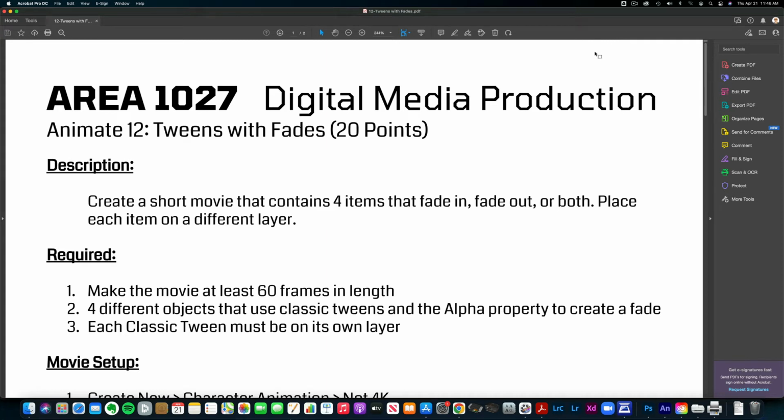Animate number 12 is going to be about creating animations that have objects that fade. They can fade in, they can fade out. You can make them do both. I'm going to show you how to do it. You have to kind of focus and concentrate, but you can do it.